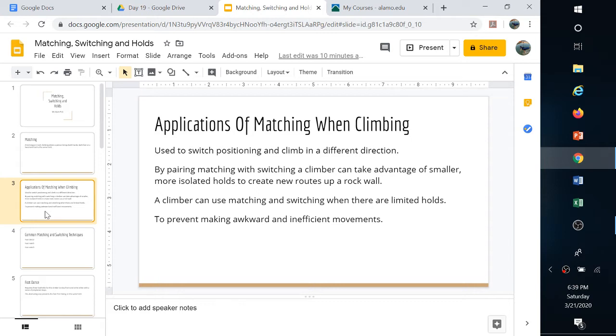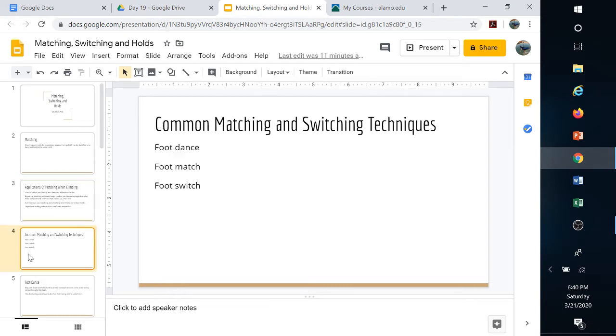Often what's happening is you're trying to switch positions. You're trying to go in a different direction and your feet are turned one way, so you have to end up turning around and use some sort of matching or switching technique in order to do that without losing or twisting off the wall. There are a couple different methods of matching and switching.